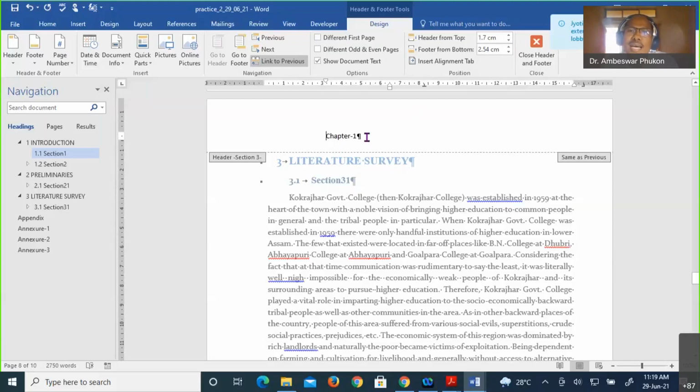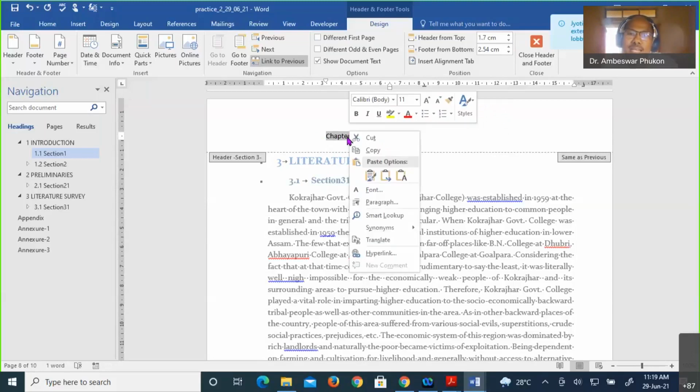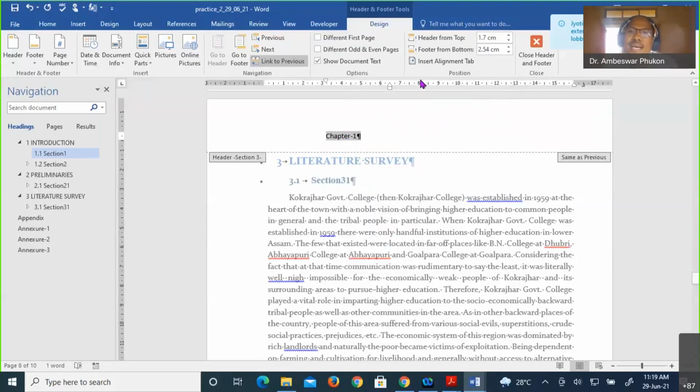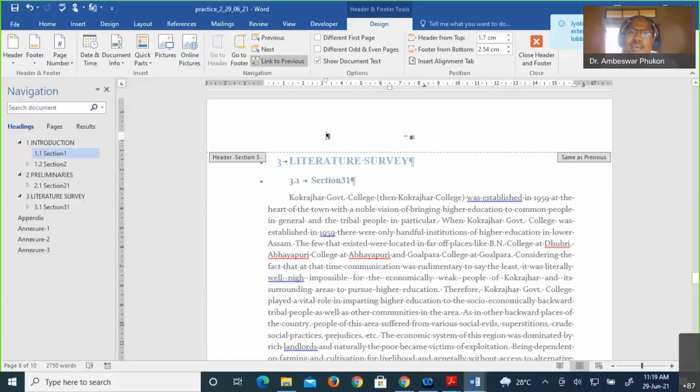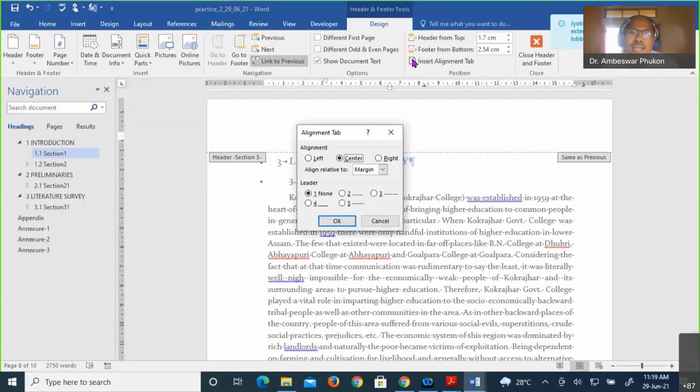Now here I'm removing it. I can right click here also and remove it here, that is edit header. Remove the header. I remove it. No header is there. Okay, no header is there.